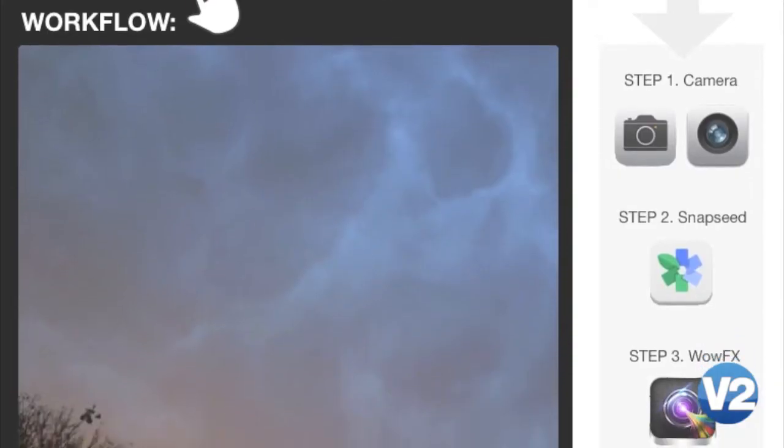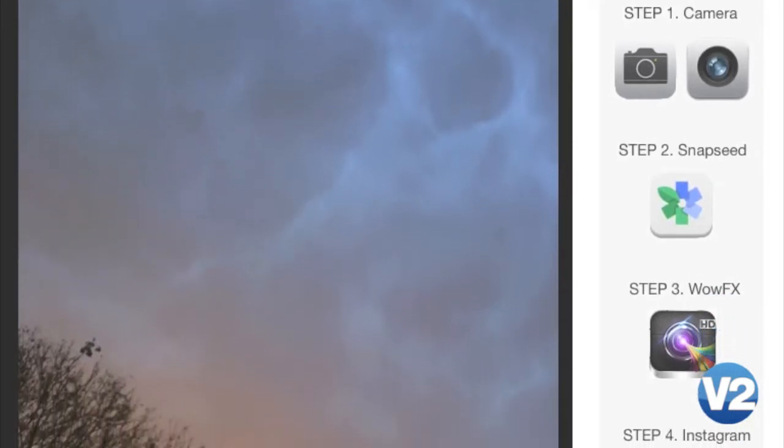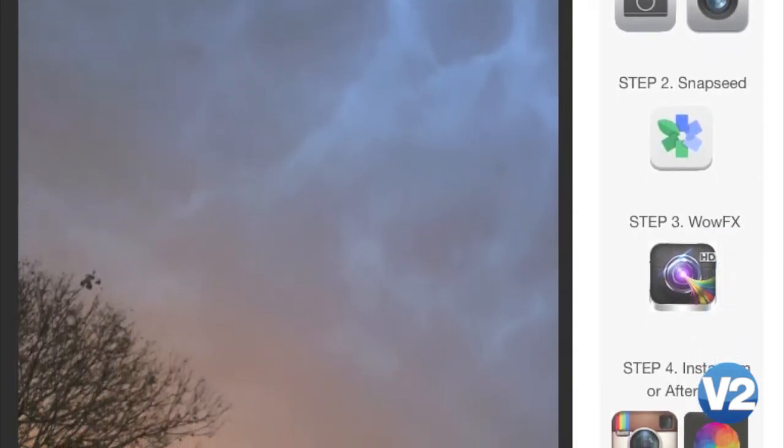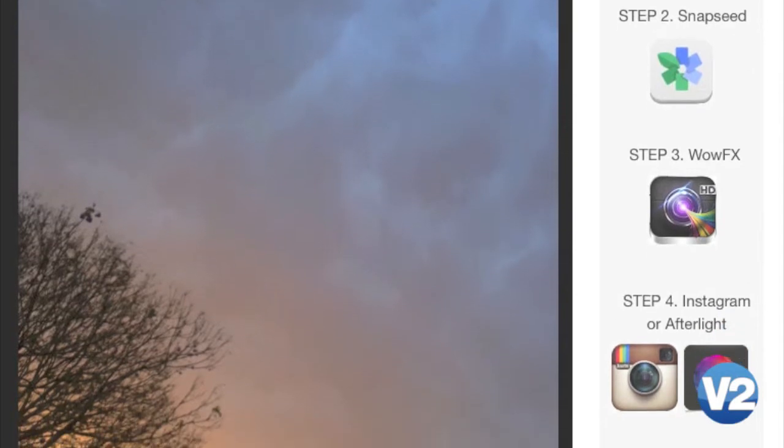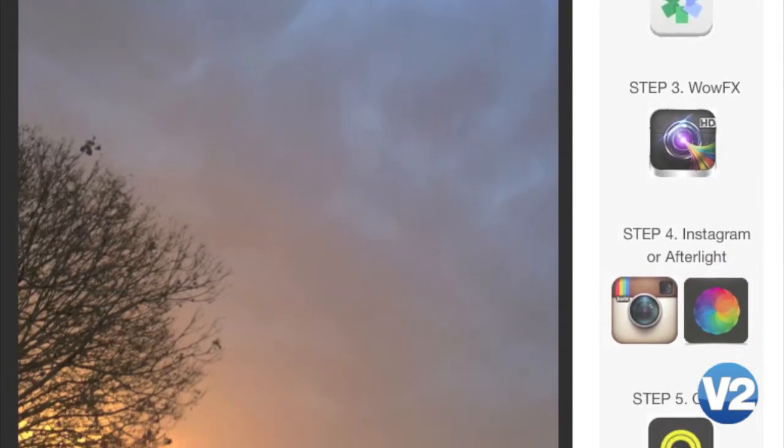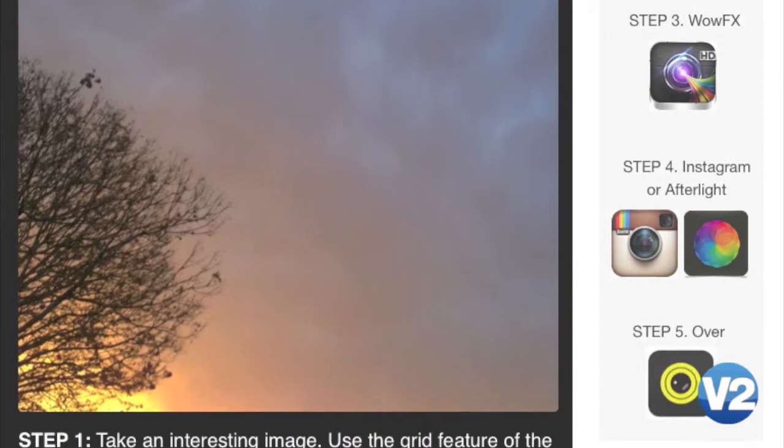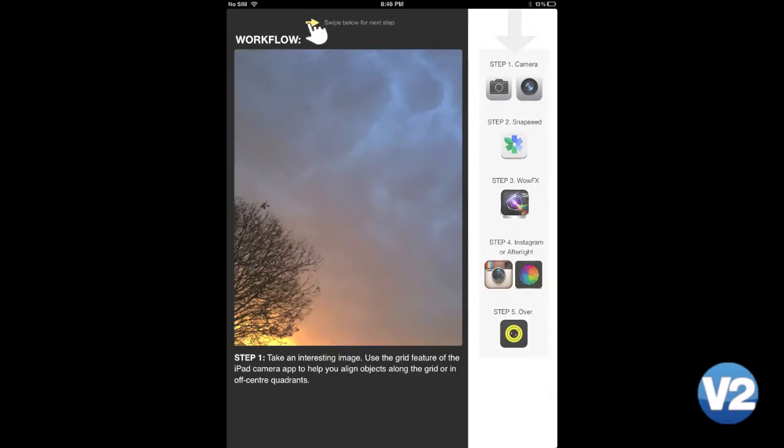So the ability just to quickly use your iPad and step through creating some sort of standout images is probably a much more common skill than it once was. So obviously you've got to start with some kind of interesting image, and of course we always suggest maybe using the grid lines on your camera app, turning those on so that you can actually line up some of the things possibly in your frame.